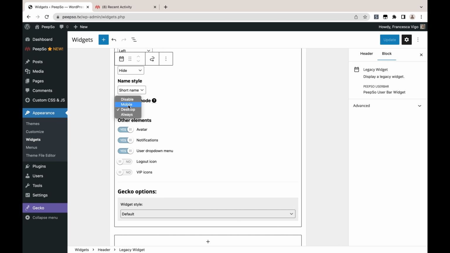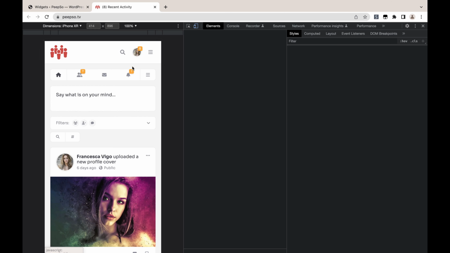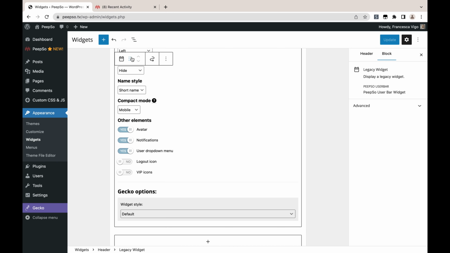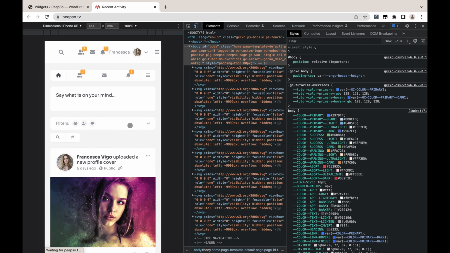This is very useful for the mobile, but I will show you in the mobile screen how you can make the difference in the layout when this mode is actually disabled. So for now, let's update this so I can explain all the other options. Avatar, notifications, user drop-down menu, logout icon, and VIP icons will obviously display or hide all of those things. Okay, so let me refresh the page and enter the mobile screen. Okay, so now what I was talking about here in the compact mode, if I disable it and update, now when I refresh the page, this looks a little bit nicer to me. Logo is hidden though, but you can remove the name.